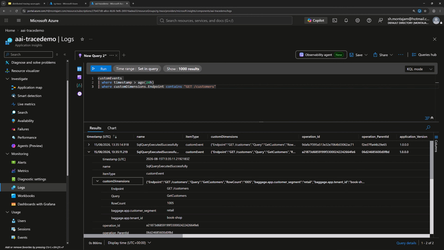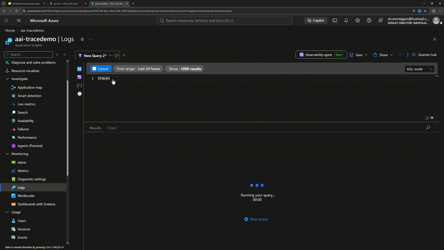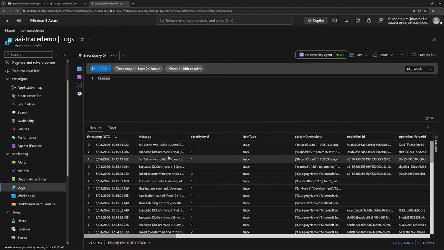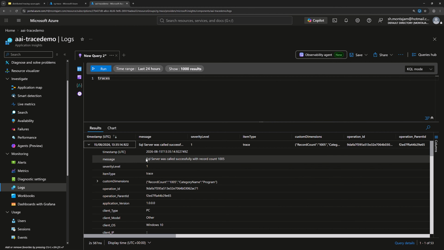And if you want to see the logs, you can query the traces. I mean the logs that you use the iLogger to execute in your code. They should appear here in the traces information, and this is the one that we added at the end.